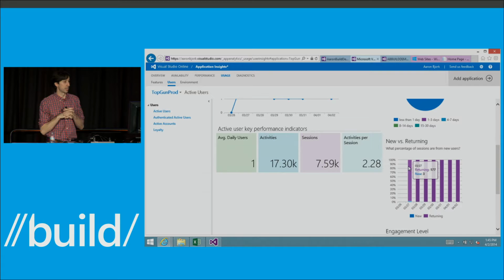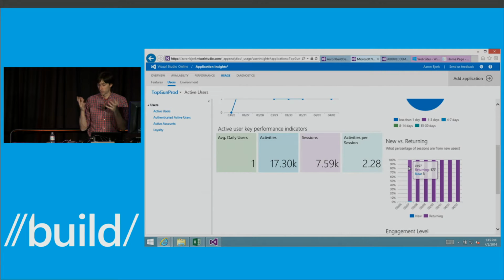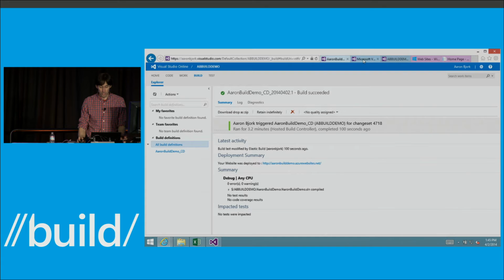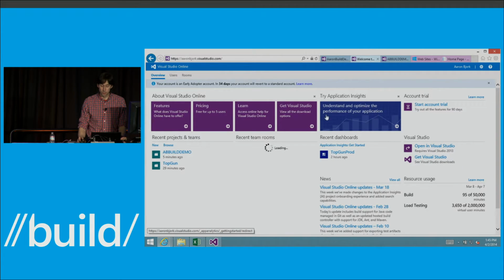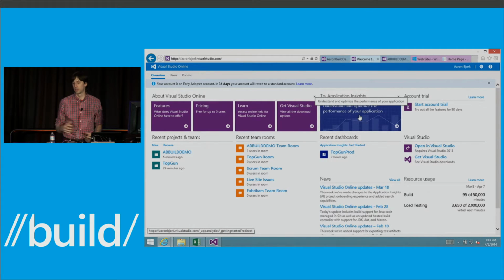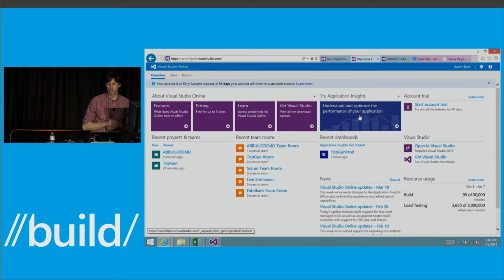One of the exciting things about Application Insights is that when we announced it back in November, you needed an invite to get started with it. We've actually removed that limitation this last week. So anybody can get up and try it out, and I'd encourage you to do that. When you sign up for your account and you get your landing page like this, there's a nice big blue tile up here that says Try Application Insights. Just click that, and there's a bunch of starter videos on how you can get started and take advantage of it.